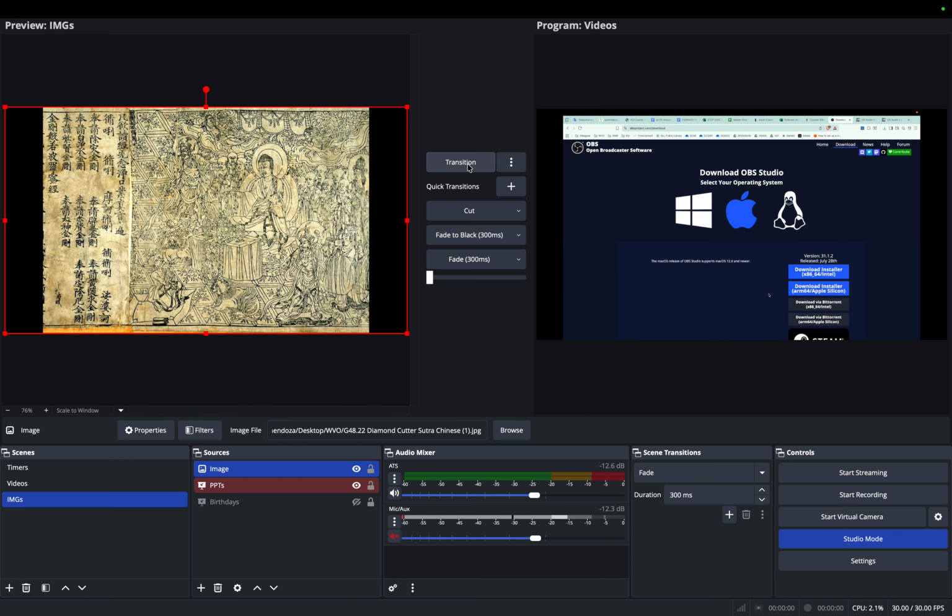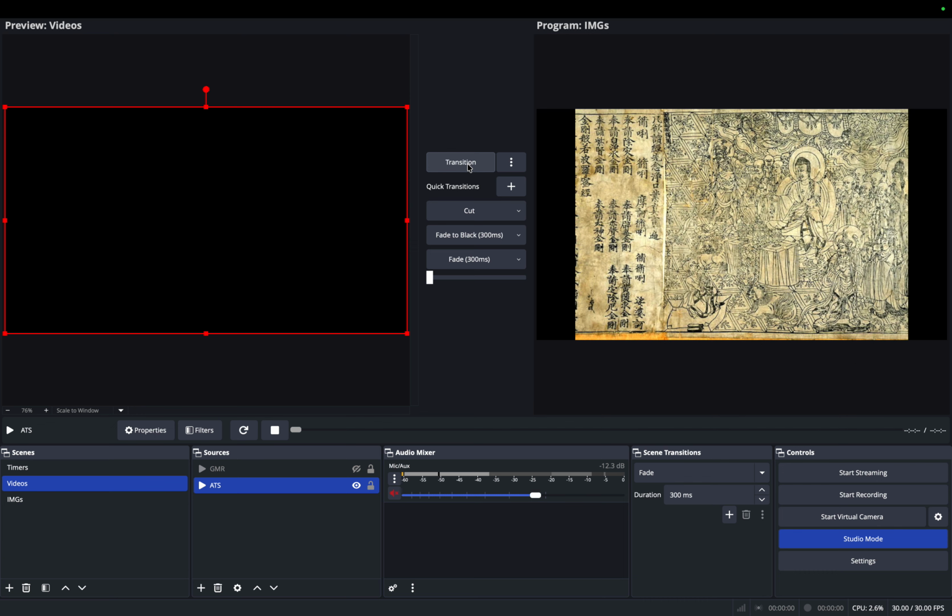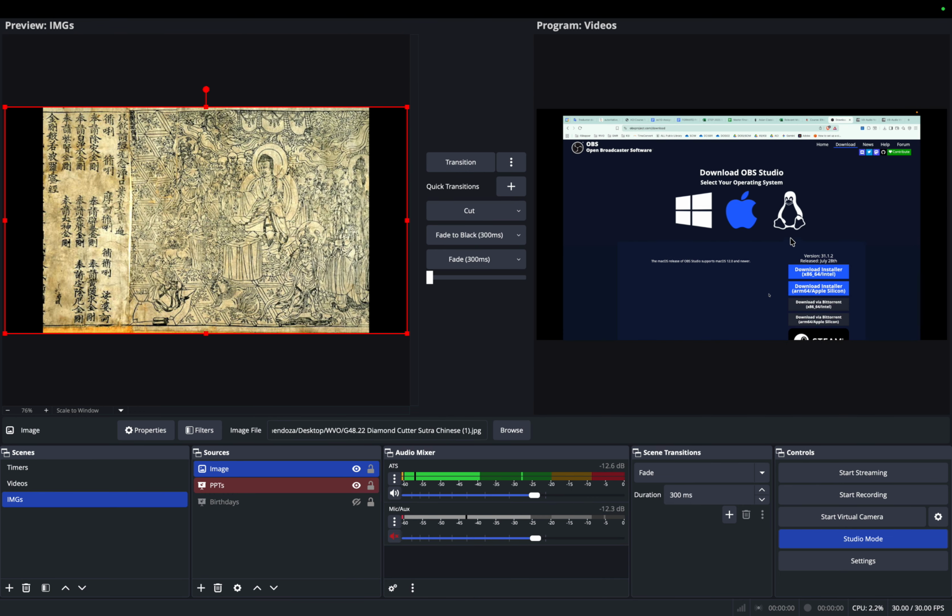So how do you switch your preview to the program? Pretty simple. You just go here and click on transition, and now they will see the Diamond Cutter Sutra. And if I want to go back to my video, then I click on transition again, and then the video will start playing.